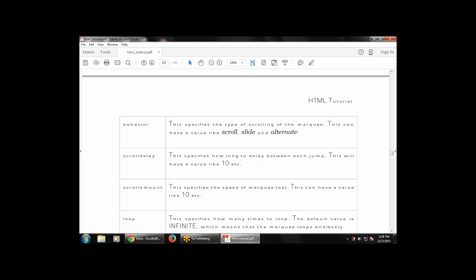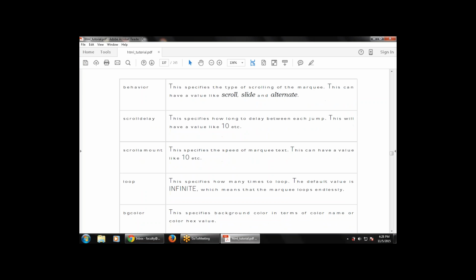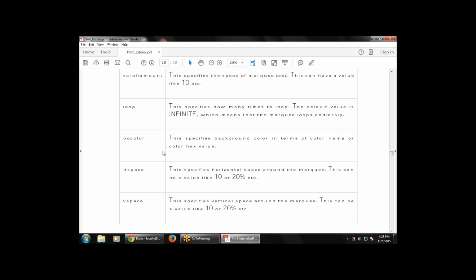So if I'm declaring 4, that means the marquee will be rotating 4 times. If I'm not declaring anything, it is indefinite, that means it will rotate n number of times. Then there is a BG color, that is we can also specify the background color in terms of the color name or the hexadecimal value.